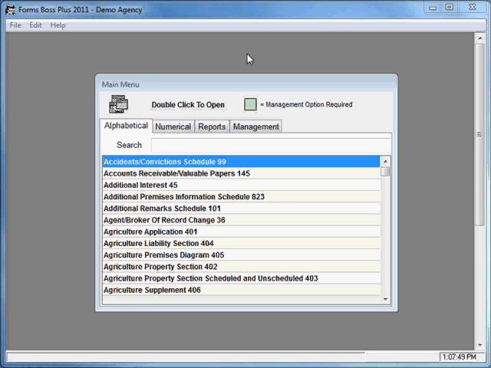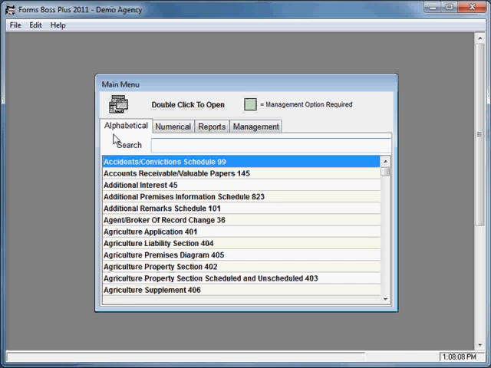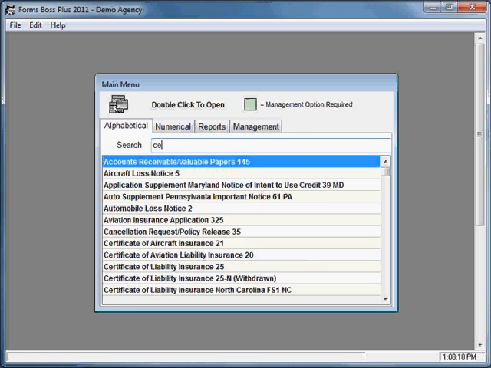Some of the most commonly used forms within Forms Boss Plus are the certificates. So I want to show you some unique features that we have in Forms Boss Plus that make using certificates even easier. On your alphabetical listing of forms here, you can search for your certificate by just typing the word certificate.